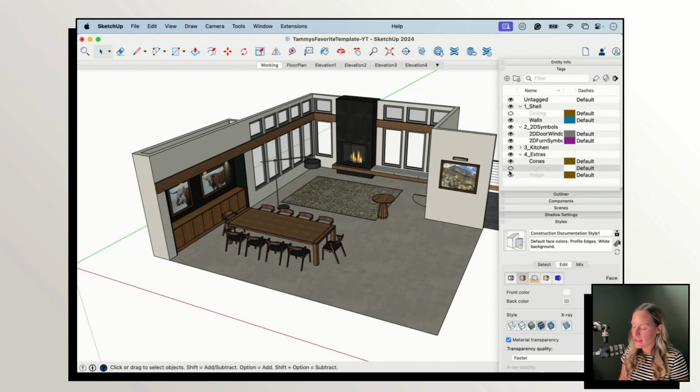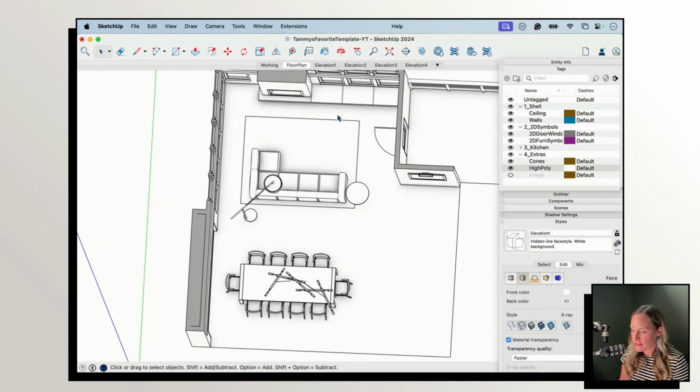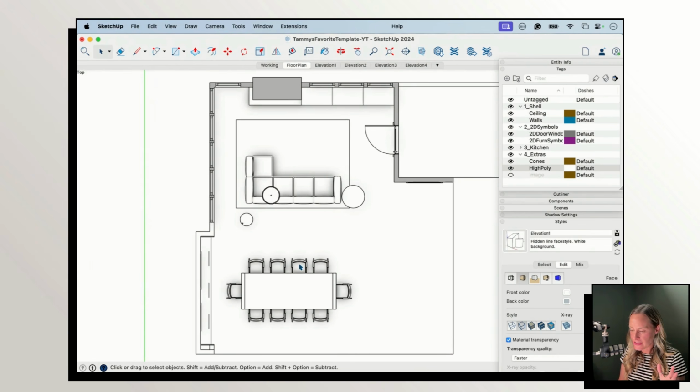So depending on the entourage, the supporting pieces, I may toss things on the high poly tag just so that they're out of my way. When I'm working on the bulk of the design, I can have them back on to support it in elevation view. All right, so back to our floor plan view. Let's talk about how to make adjustments here.